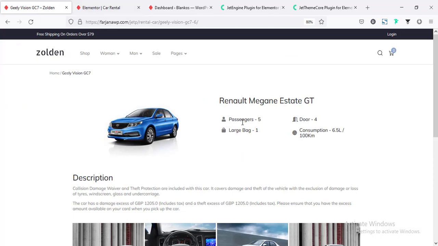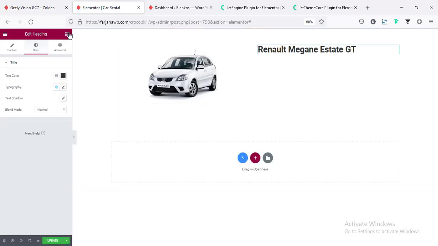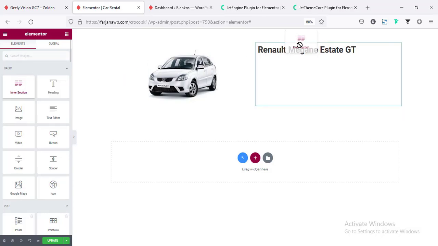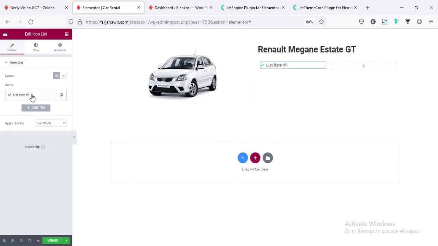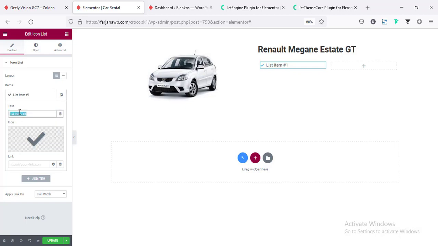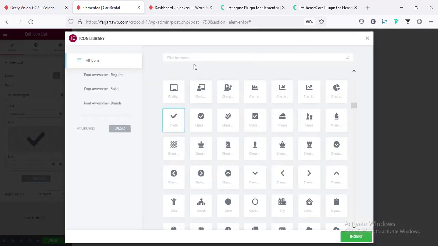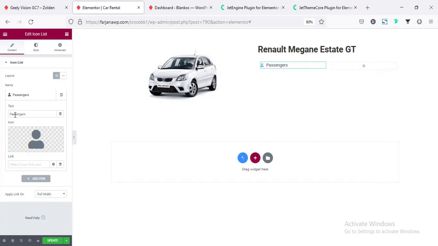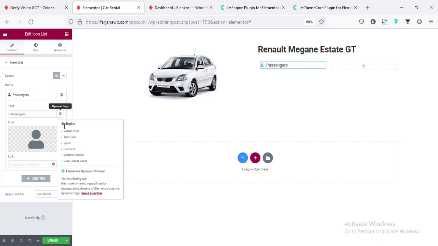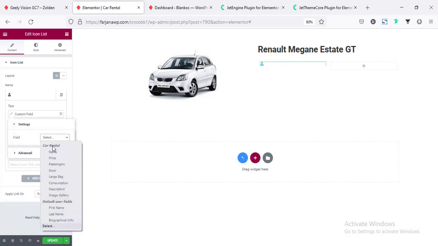And then here will be icon and passengers number. So for that, first I'm taking a inner section, and first I'm taking icon list. I'm taking this icon list and removing these two, and here I'm typing the text to passengers and changing this icon. And now for the numbers, instead of text, going to dynamic text, custom field, field type, typing the passenger's number.